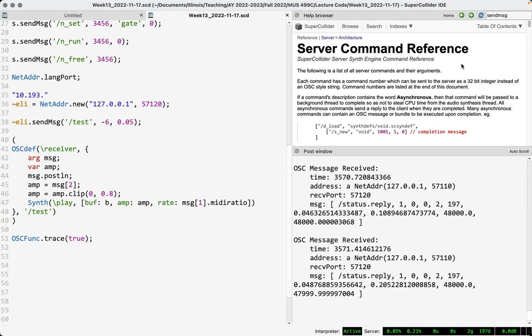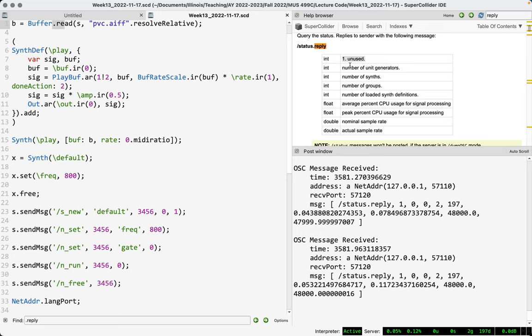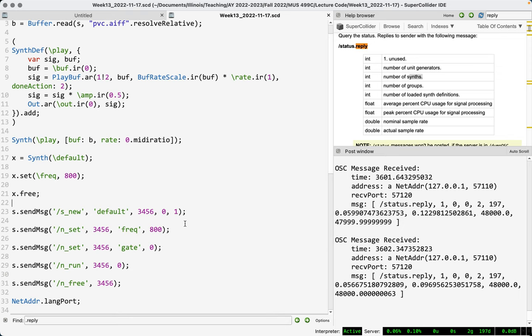If we look at .reply, yeah, the first thing is unused. It's always the number one. I don't know. It might have been easier to leave it unused than delete it and mess things up. Yeah, unit generators, synths, groups, synthdefs, average and peak CPU, nominal sample rate, and actual sample rate. Okay? That's the basics of sending and receiving OSC language to language.